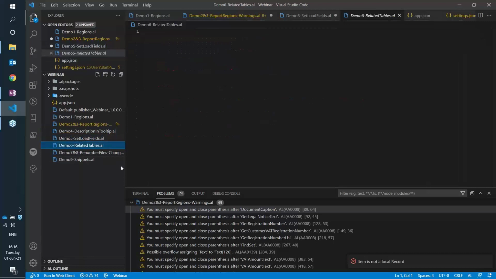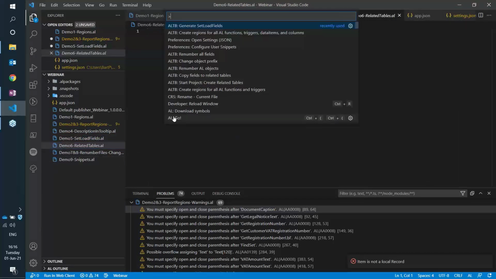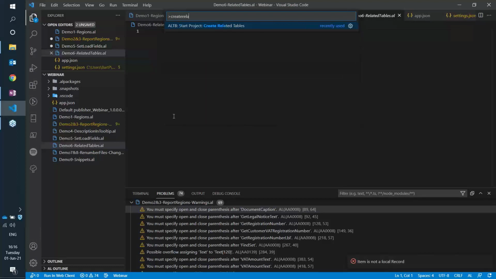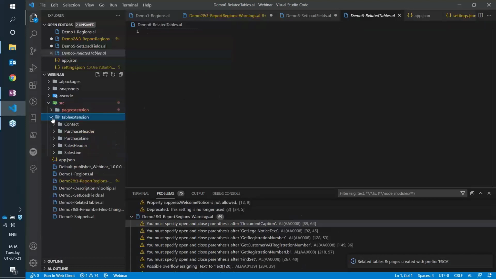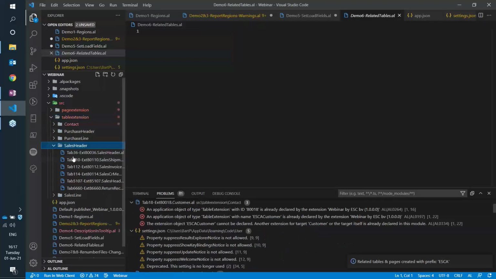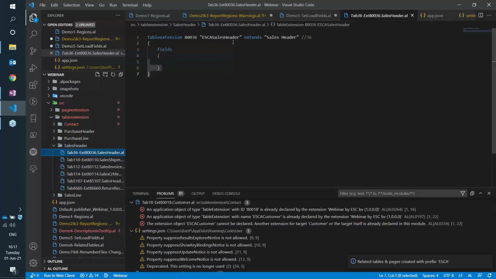The next functionality that we have is related tables. It's a function create related tables. That is something that we do here at ESC. At the start of a project, we run this, and it will generate a source folder with tables that are related to each other. So, for example, the sales header, sales shipment header, sales invoice header, these are somewhat related, as you know. You need to keep the fields in sync, or your transfer fields might go badly.